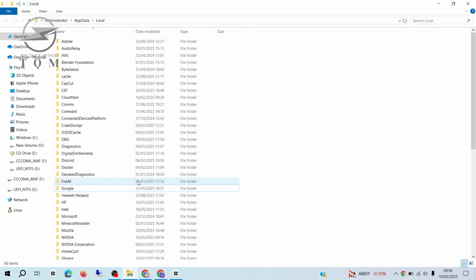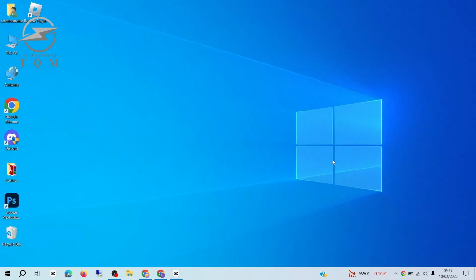After deleting the folders, try logging into the Epic Games client again to see if it resolves the issue. If not, let's move on to the next step.